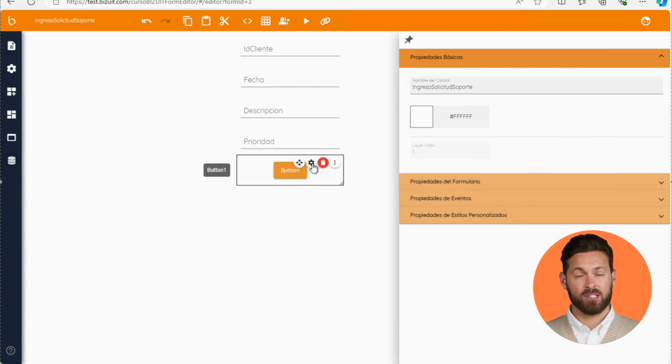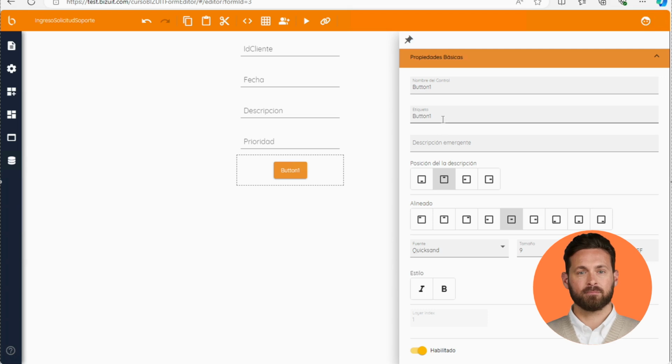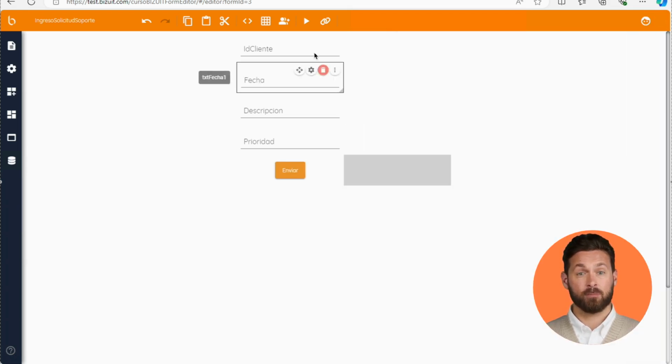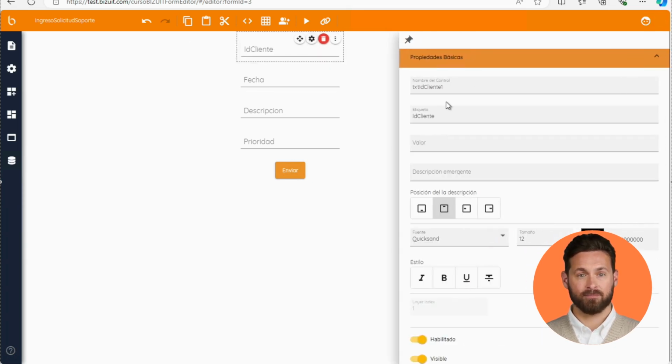Let's name this button Send. Each control must be linked to a corresponding parameter.